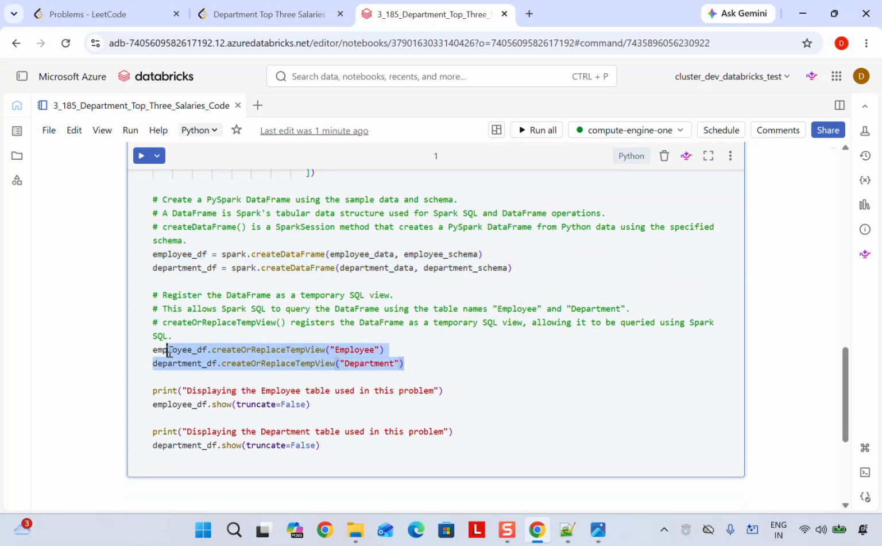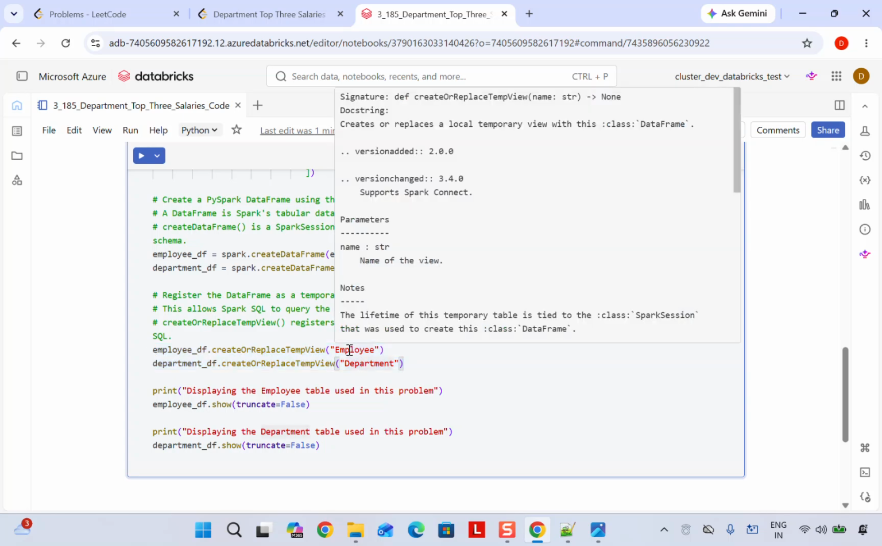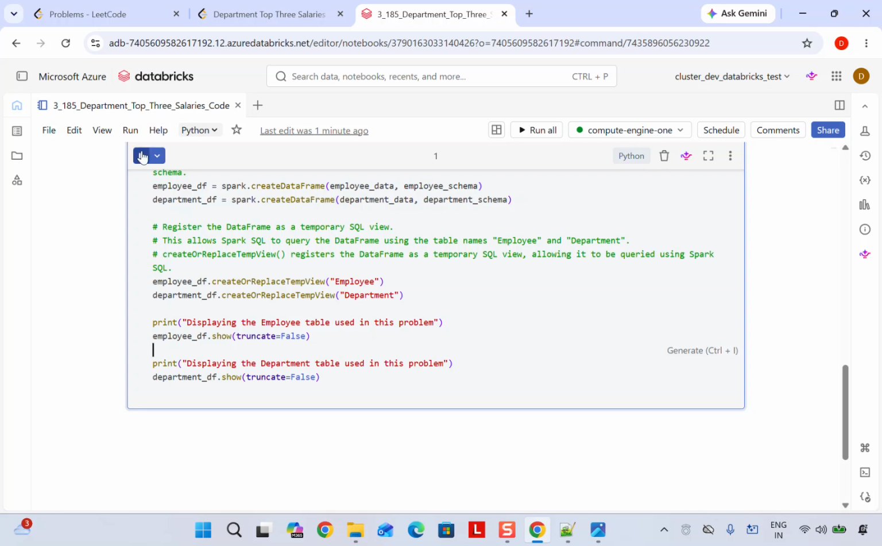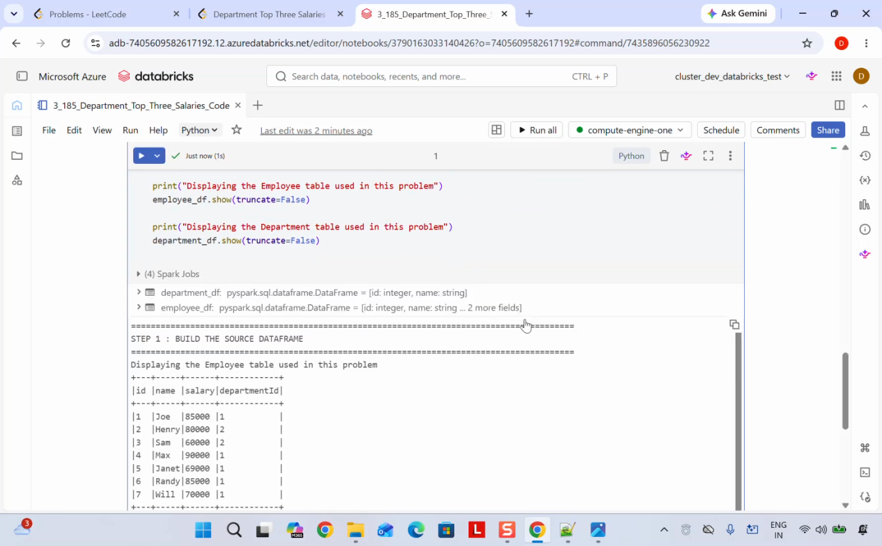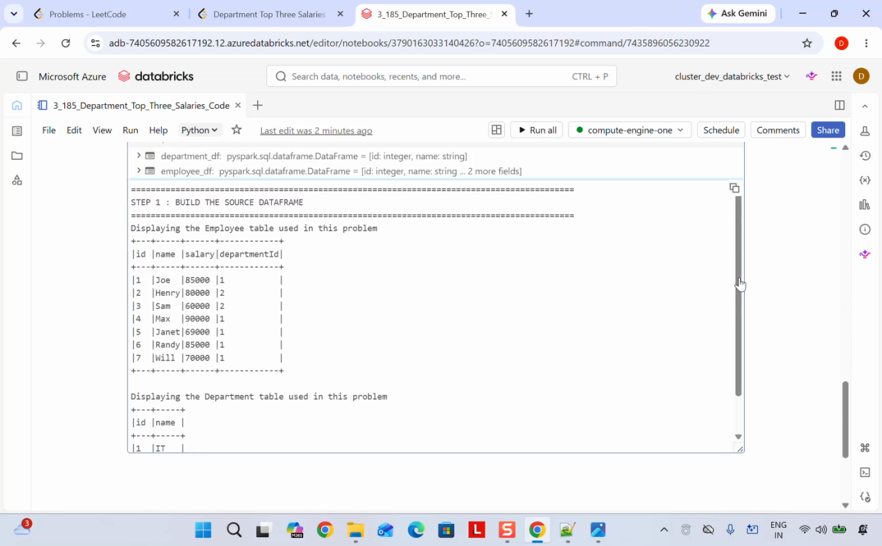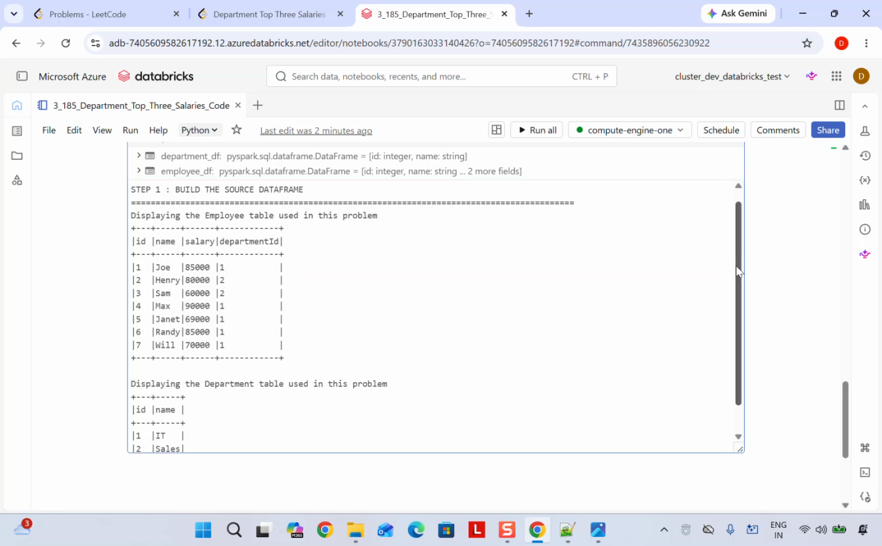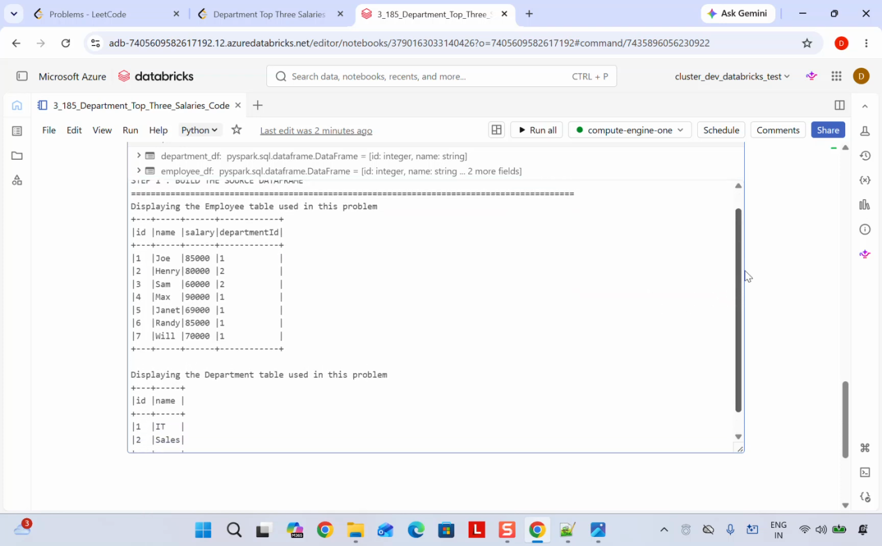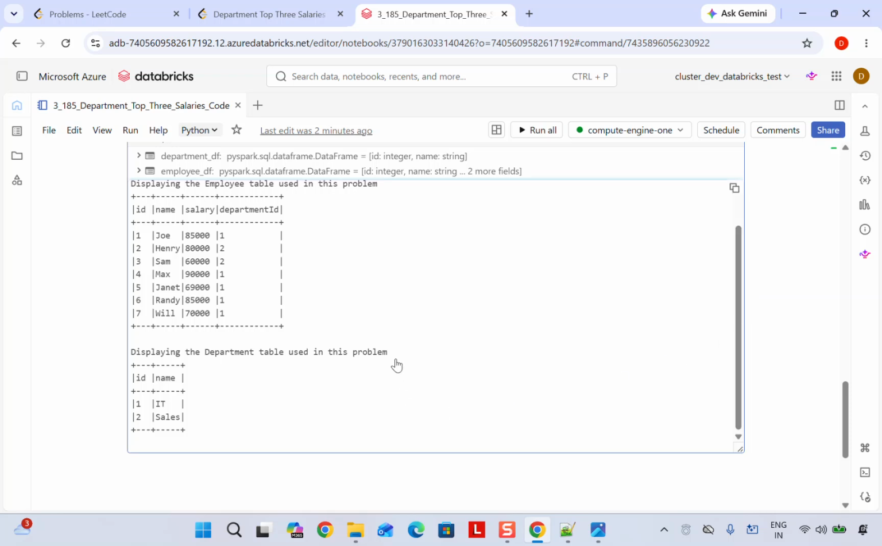Then we are going to create a few temporary views where we will be able to query these tables directly in SQL style, right? So we have created these two tables. Now let's display those two tables and see. As you can see here, our data is similar to that in the question. Now our base data is set up to start doing the problem, right?